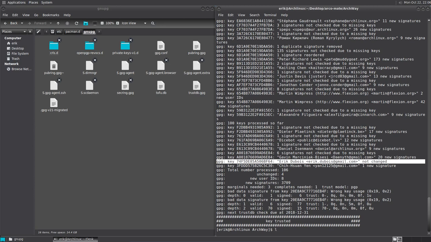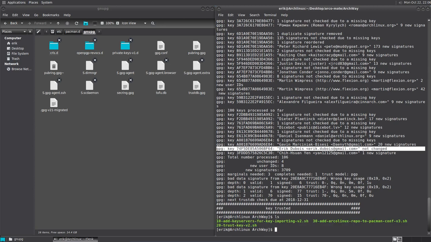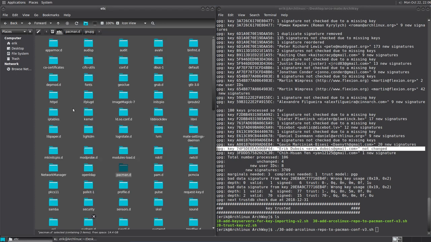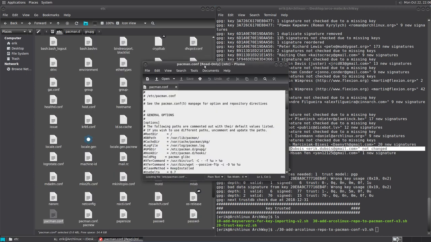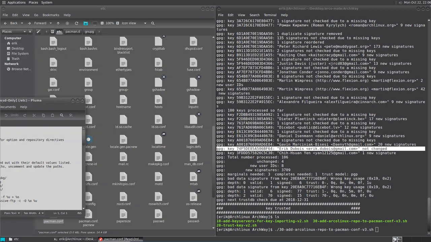The next thing we need to do, nothing has really been added yet. There's no file change or anything. We've just added the key, trusted the key, and that's it. So this next one is going to add something: add the ArcoLinux repo to pacman.conf. There you are. So now let's open it like this.